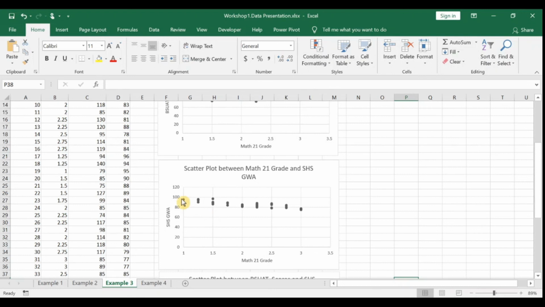It seems that while your Senior High School GWA is going down, your Math 21 grade is also going down, in the context of BSU, because your grade is increasing, and a higher grade means a lower performance. So there's a relationship between the two variables.